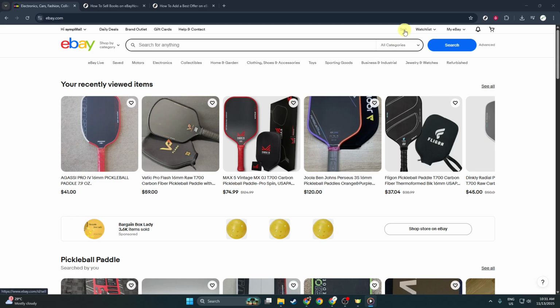First, we start by heading over to ebay.com and logging into your account. This is your gateway to begin creating or editing your listings. Once you've successfully logged in, ensure you're on the home page to easily navigate through the options.